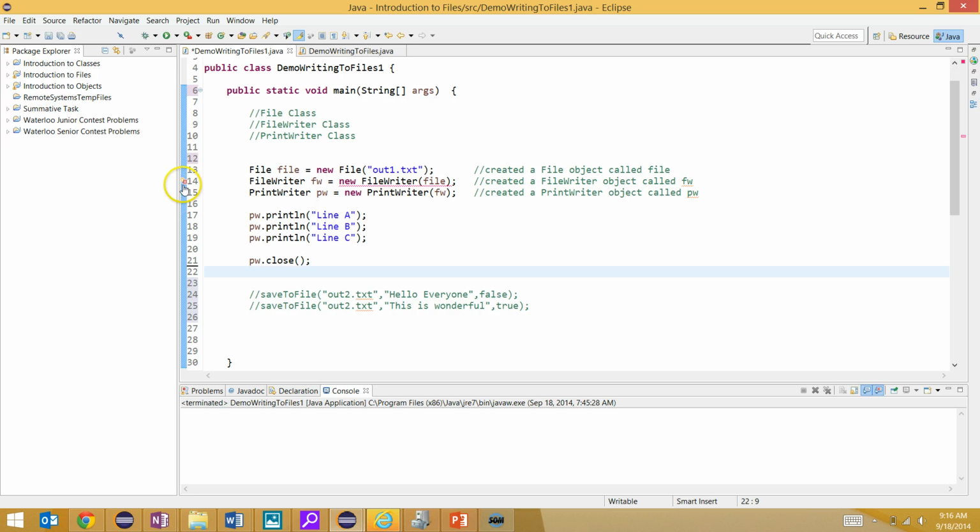Now you'll notice I have an error here, and that's because, remember, when I construct a file writer object, it might throw an exception, so I have to have throws IOException.